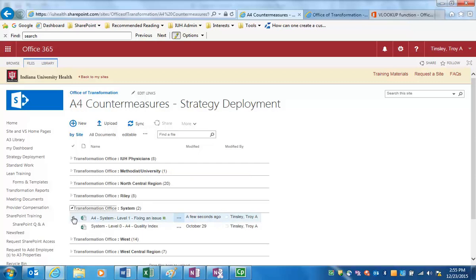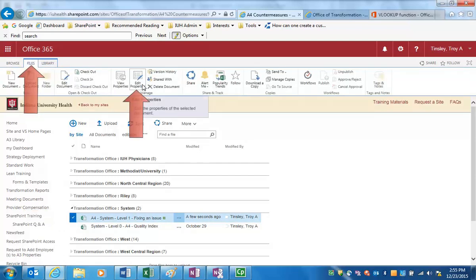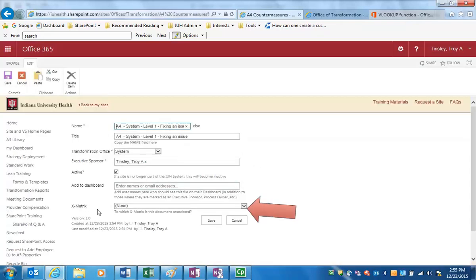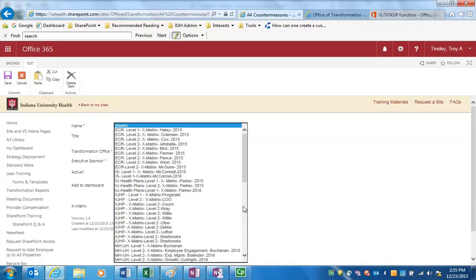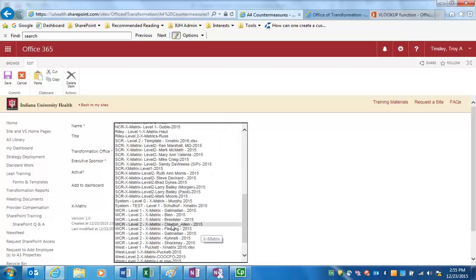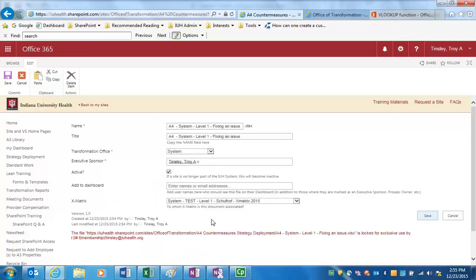So to do that, I'm going to checkmark the file, go to the Files tab, go to Edit Properties, and from here I'm going to scroll down to the last field, the X matrix field, and from this list I'm going to select the X matrix that generated this A4. So for us it's the System Test Level 1 for Schulhoff. I click that, I click Save.